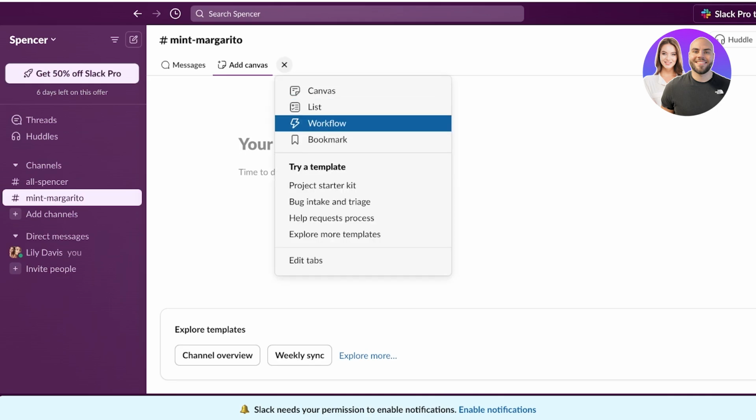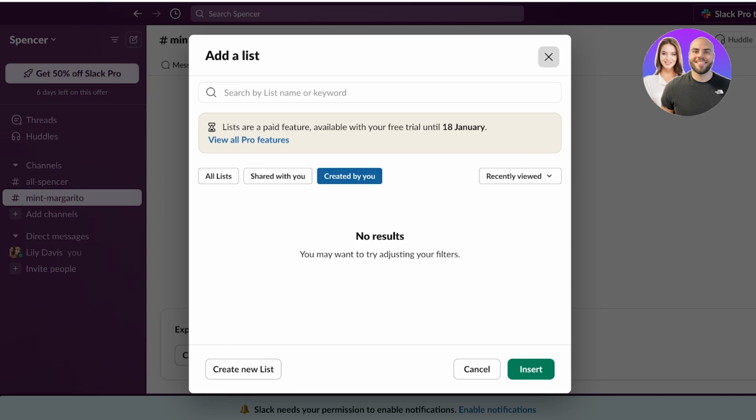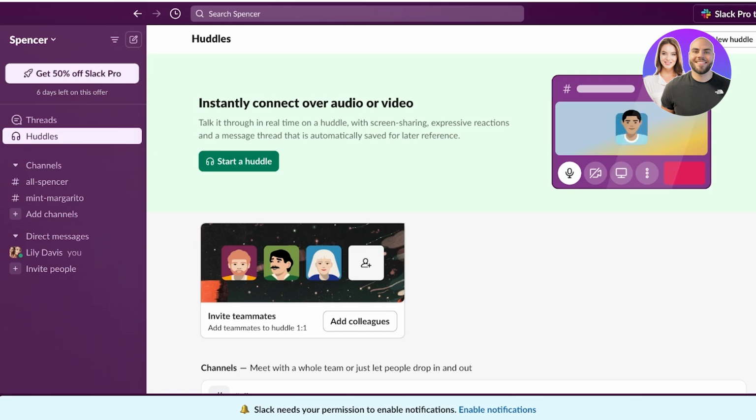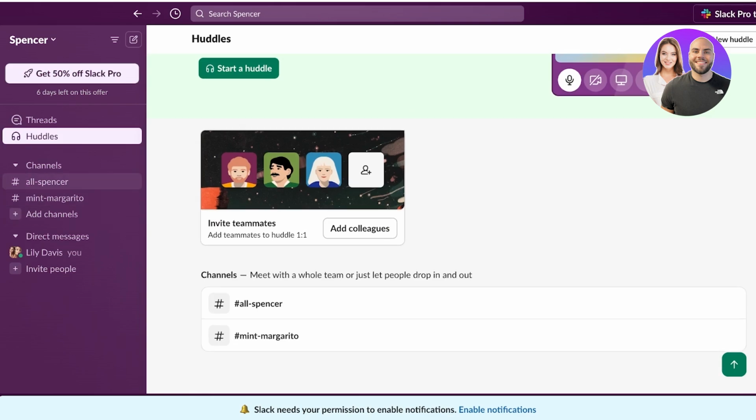You can also add lists. So, lists are also a paid feature. And with lists, you're able to integrate tasks into your communication as well. Then on the top left, you have huddles. Huddles are going to allow you to instantly connect with audio or video. Personally, this is not something I use often, so I don't usually start huddles, but you can invite team members manually or you can start a huddle in a channel as well.